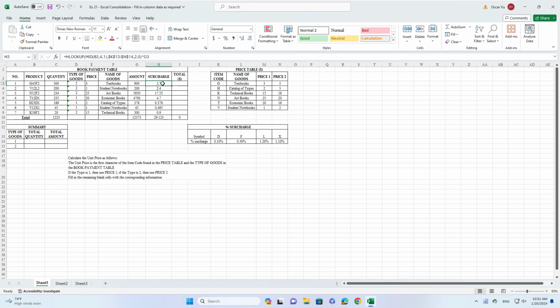The MID formula takes the fifth character in the product column of the payment table, and HLOOKUP looks it up in the percent surcharge table. The result is then multiplied with the amount. Select the total column, in cell I3, press equals G3 plus H3, enter. Copy the formula to below by left clicking, when the plus sign is displayed, and move down. Okay, now we have completed the book payment table.